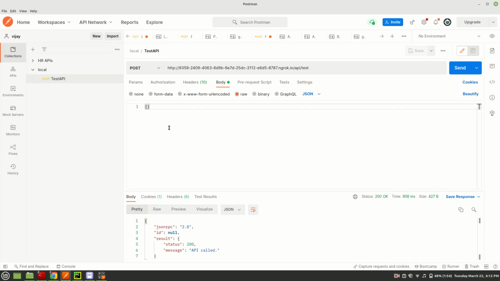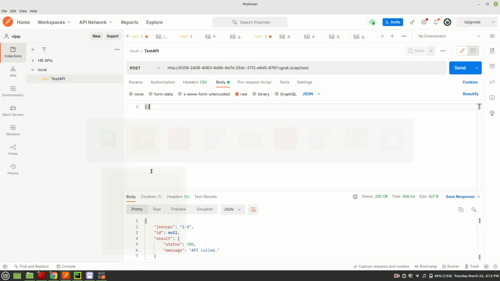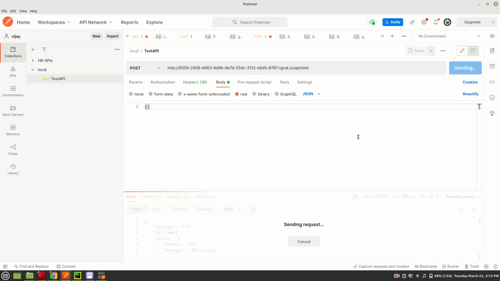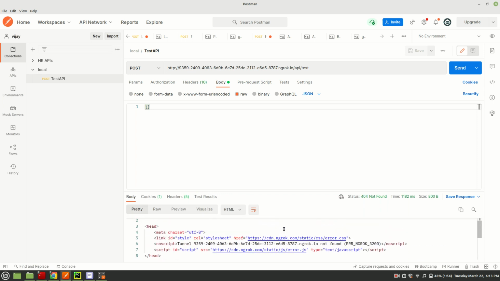So open your Postman. In Postman, you just paste that URL followed by the API endpoint. The API endpoint is api/test. So here, api slash test. Now this API is running on my local system on port 8004. So I'll just hit enter. As you can see, it gives me a not found error.